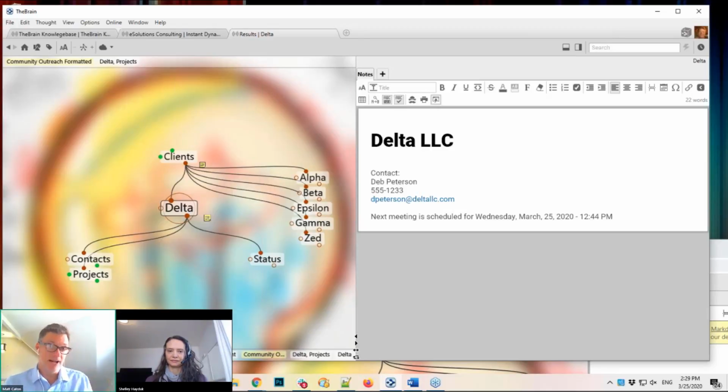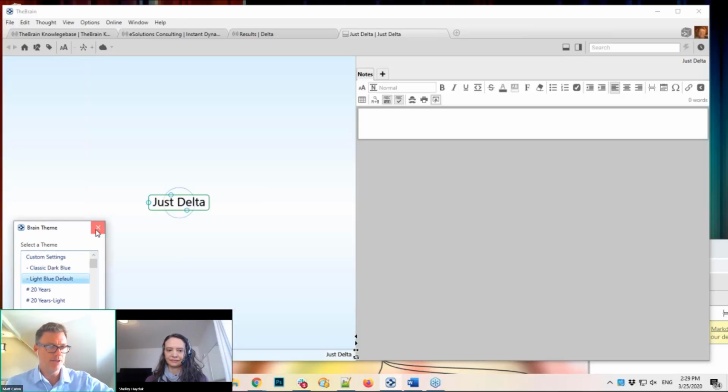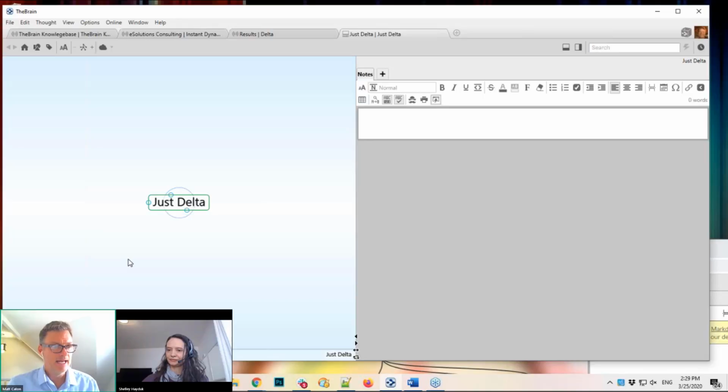Now, when you create a new brain, as you're about to see, the brain will randomly select one of our different themes. We've got a lot of different themes built in, some very, very fun and interesting themes to help you, as Shelley mentioned, give your brains individual identities. If you don't like the theme, you can just select a new one, and you can always return to this window and change it later. So I'll just go back to the light blue. That's sort of the default setting for the brain, one of the original backgrounds we had.